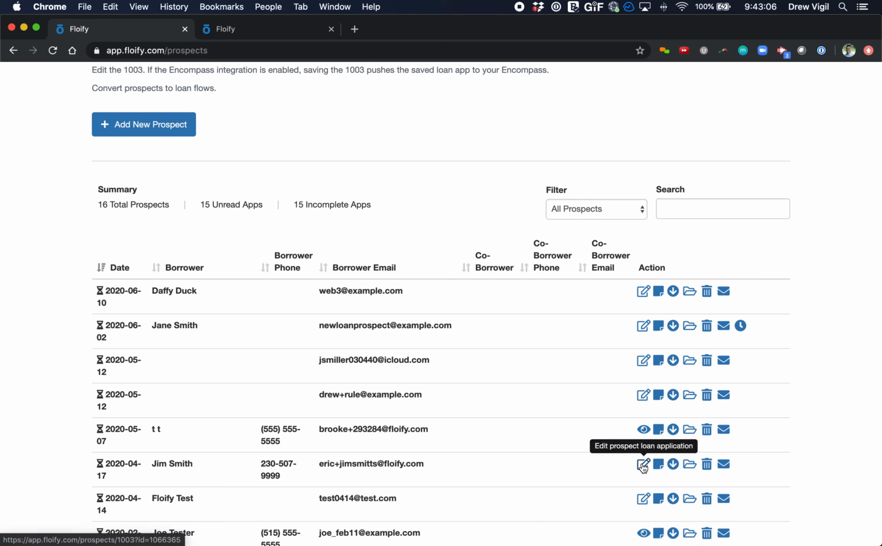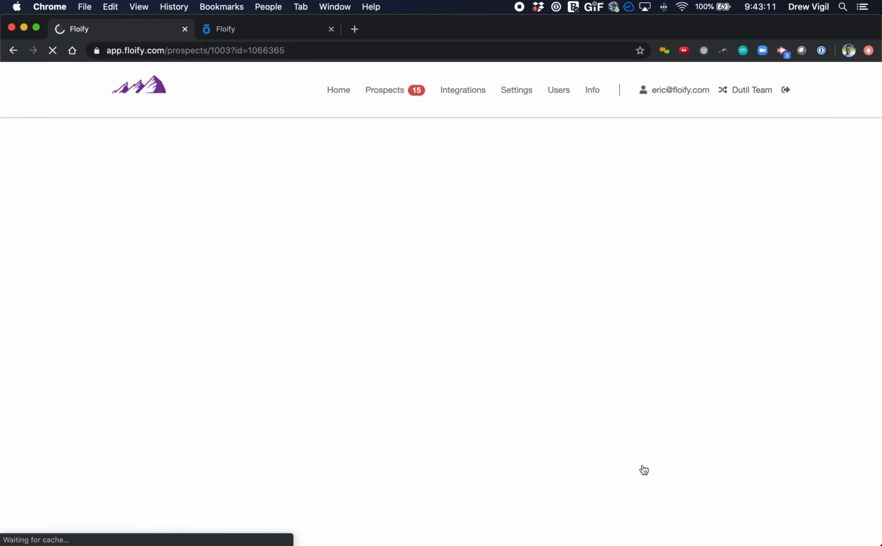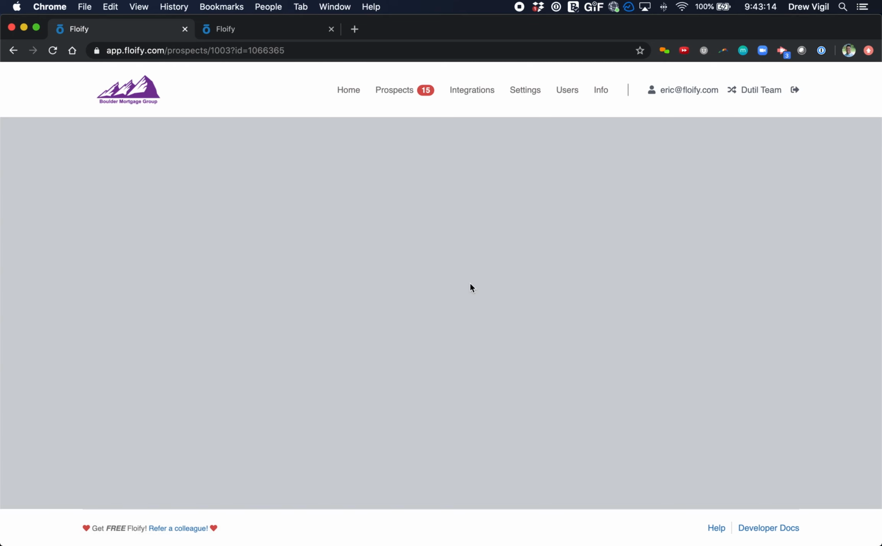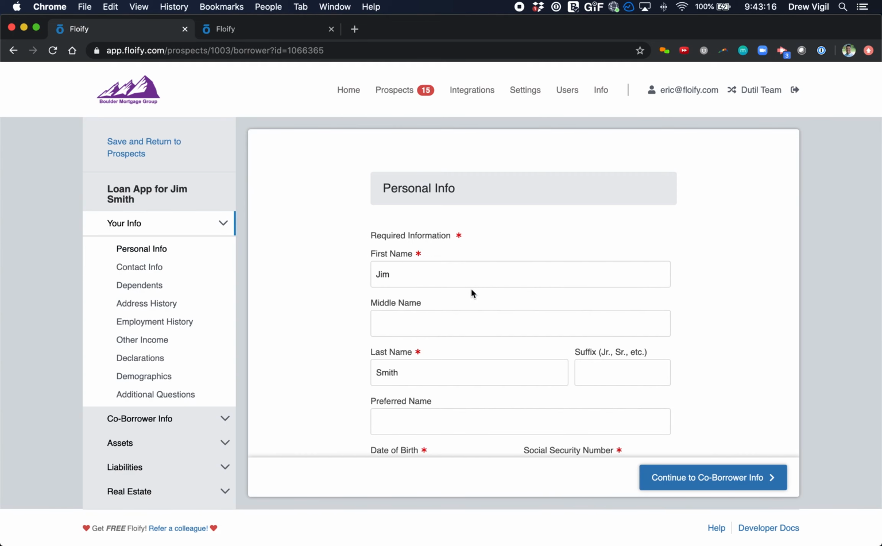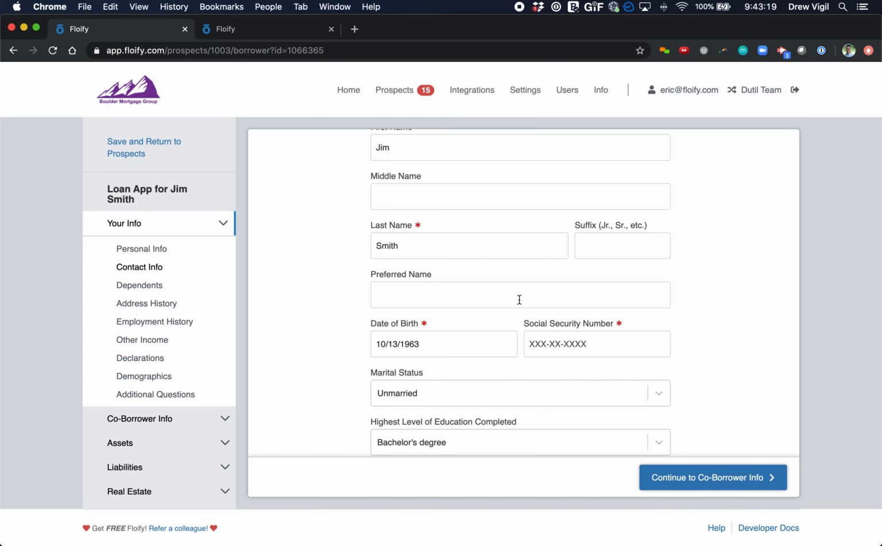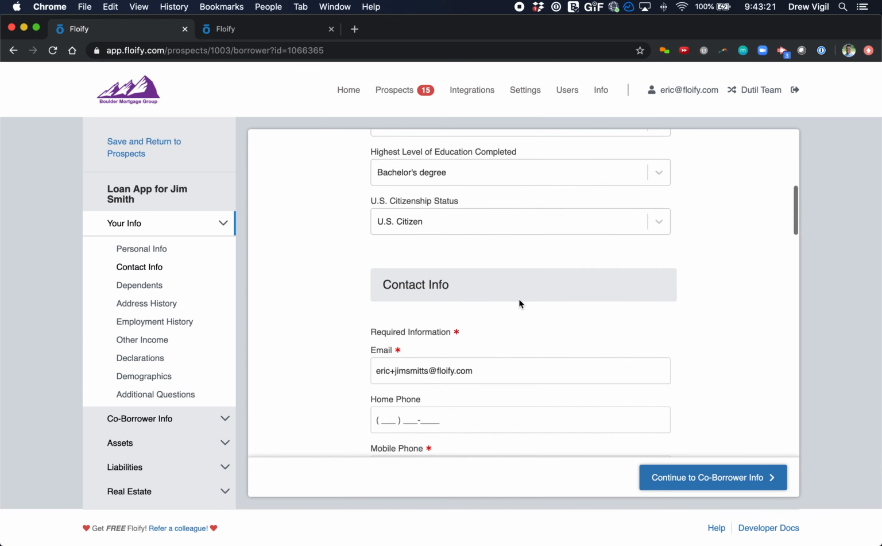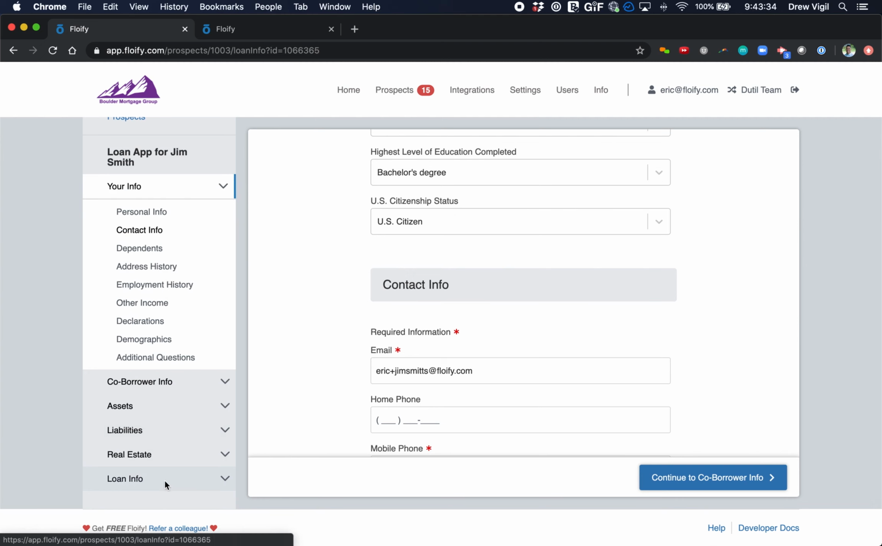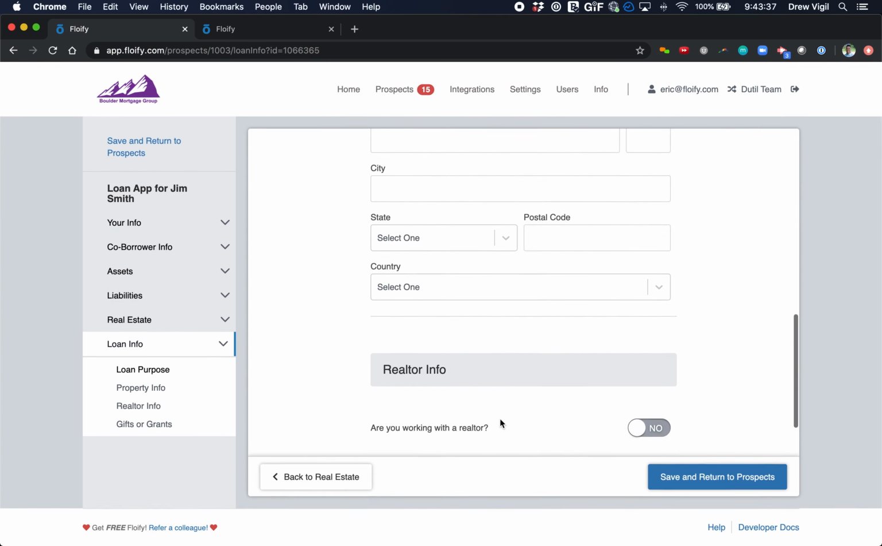As the LO or LO support team, you can go ahead and click on the Edit Prospect Loan Application. You'll be able to hop in here. Again, you can edit all of the borrower's information all the way to the end and turn this into a live loan flow. Now, one thing to note about this is that you do not have the ability to e-consent for a borrower. So if you get to the end of the application, from the borrower's side, they would normally see the option to e-consent and give credit authorization. Now you'll notice you don't have that option.